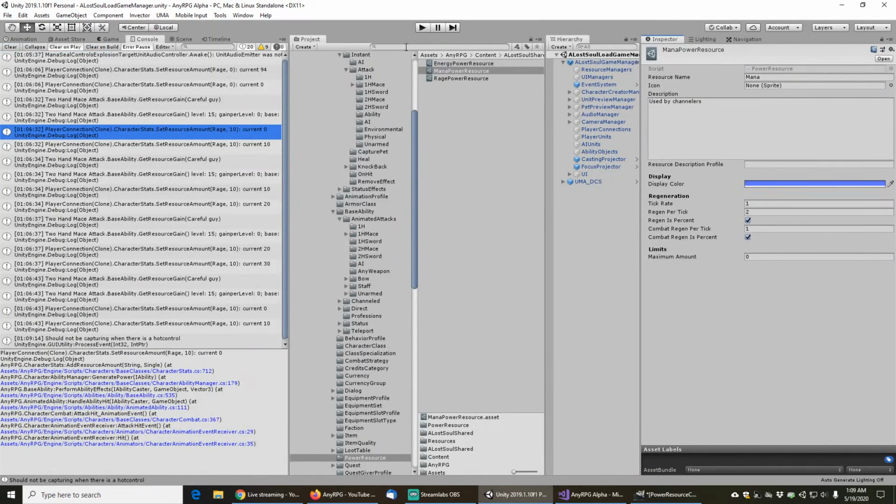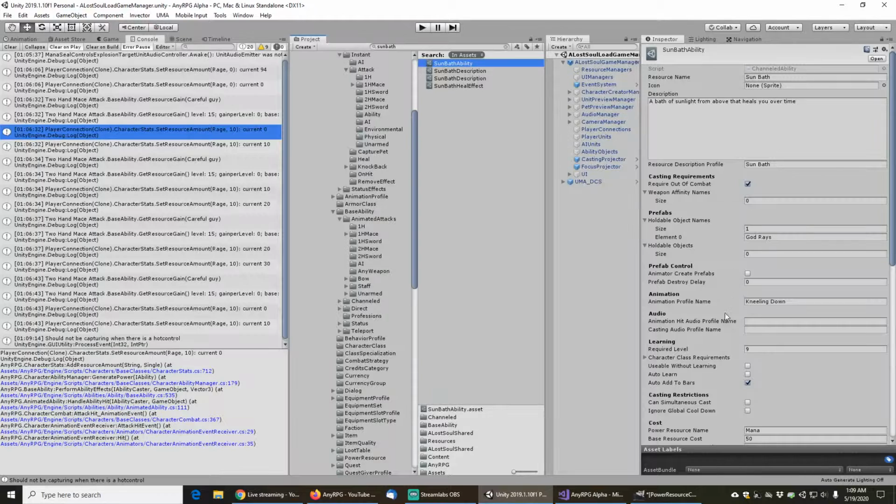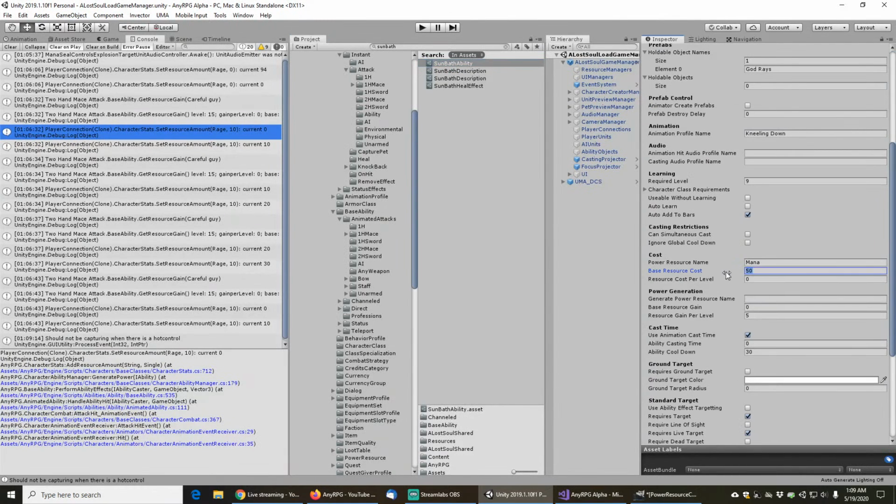So we'll save that, and now let's go back to our Sunbath ability. And Sunbath is costing mana, and I don't want a base cost. I want Sunbath to take approximately 10% of your mana at any level, so resource cost is going to be 10 per level. Because essentially you get like 100 mana per level, so this is a percent.